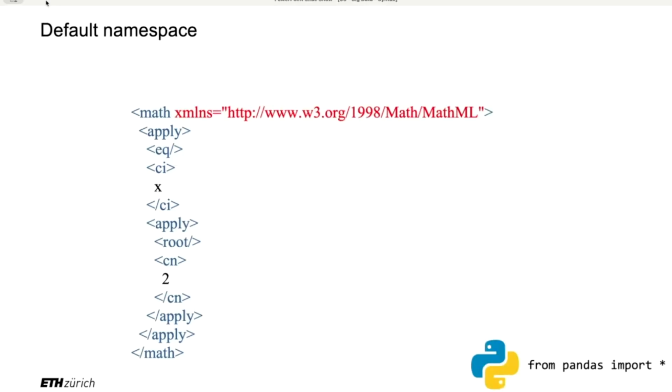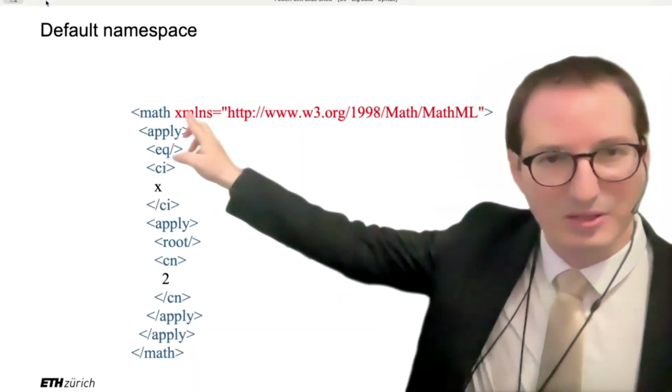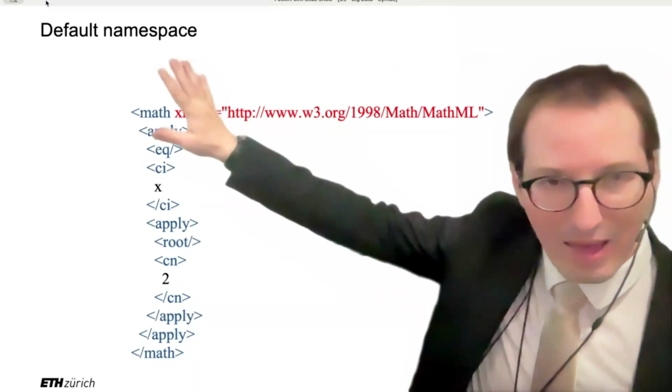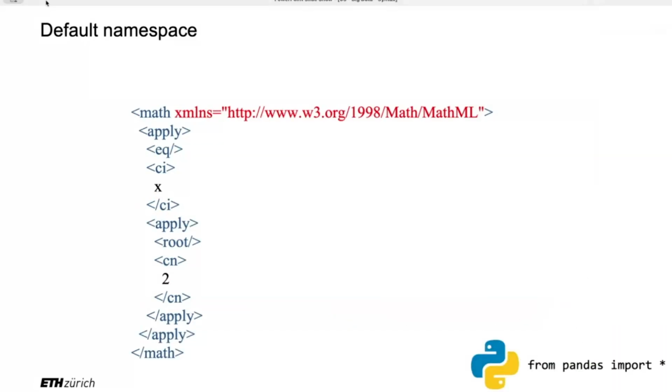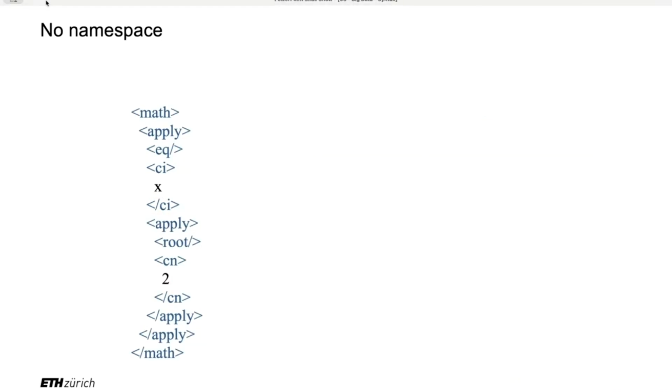But it's important to understand that the moment you have this default namespace declaration, everything that is not prefixed belongs to that namespace. That's what it does. Okay?